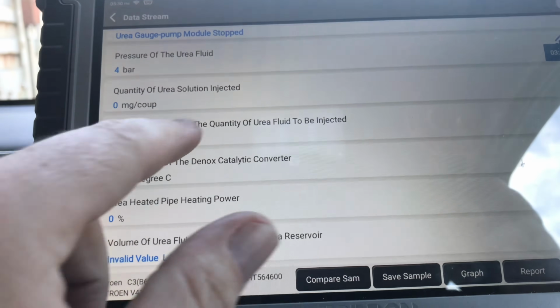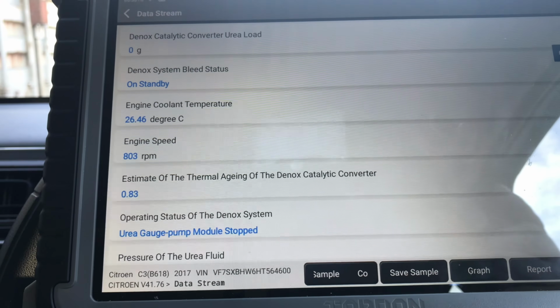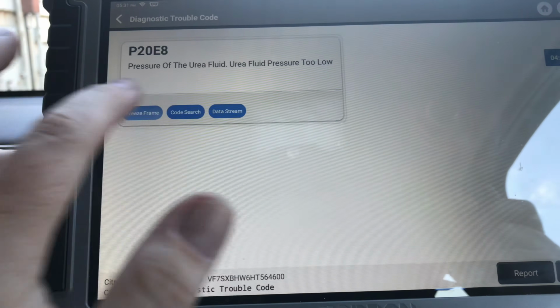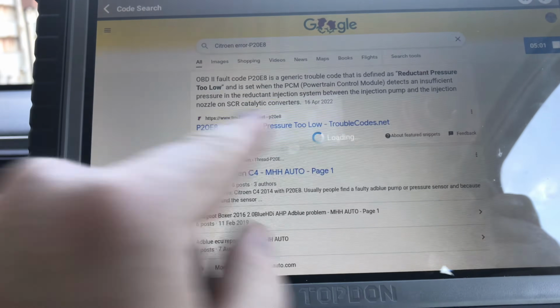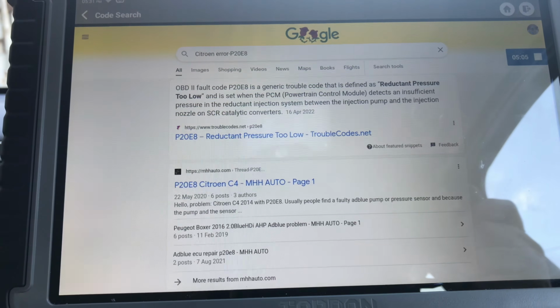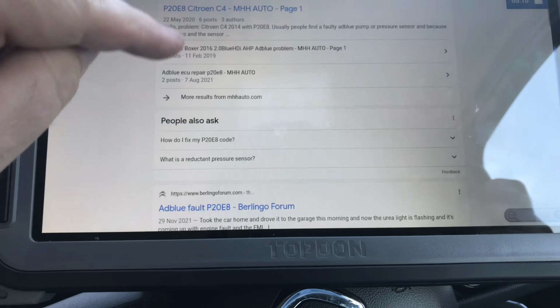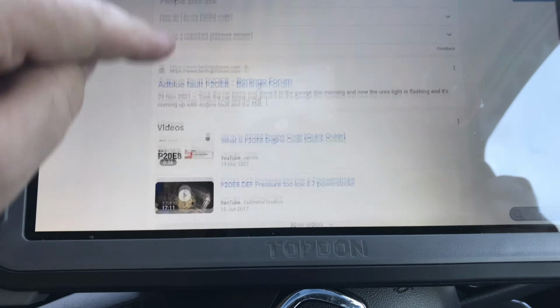I think we need to look at the injector. I think so. Nice, so if you do the code search, it tells you to do reductant pressure too low. So it's either the pump or it has a leak, or it could be the injector. I don't know about that, but AdBlue's terrible stuff for crystallising, so it could be that.